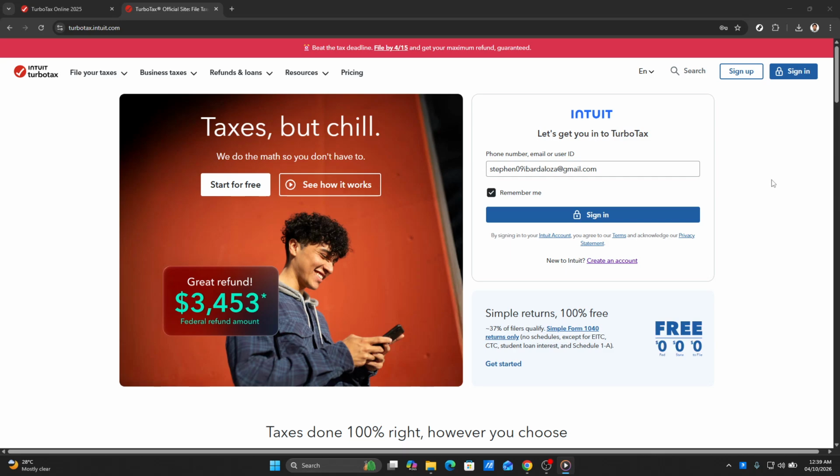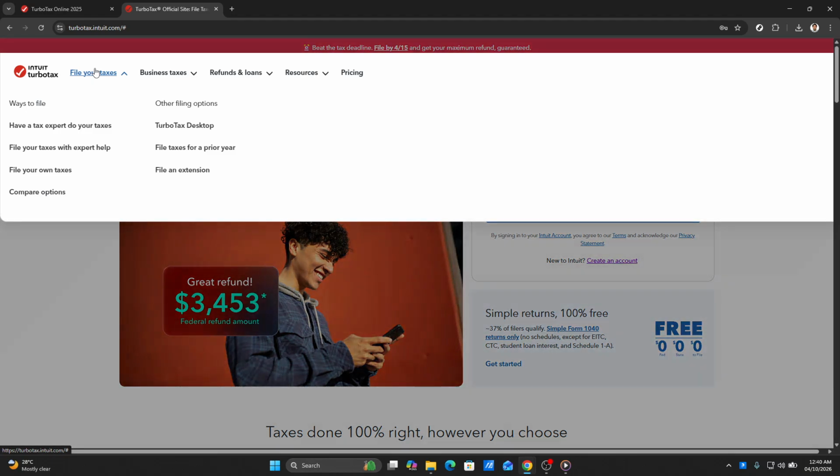To begin, open your web browser and navigate to the official TurboTax website. Once you're on the home page, you'll notice a section that says File Your Taxes. Go ahead and click on that. This will direct you to the main area where you can choose the specific tax year you're looking to file for. You might be greeted with a lot of options, but stay focused. Our goal is to handle a past year's return.